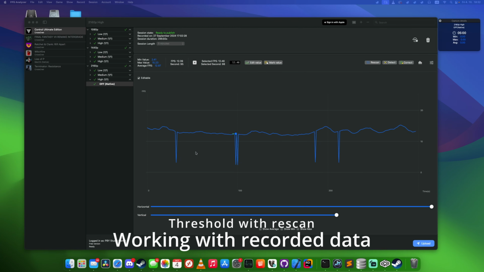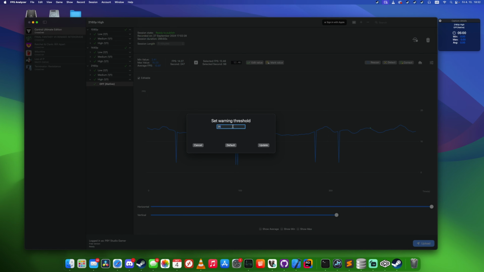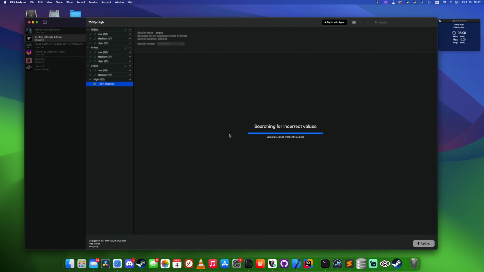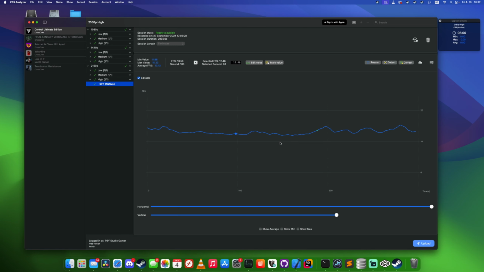You can also apply the threshold directly for the Rescan operation. Just lower the threshold number and click Rescan. Bear in mind that lowering the threshold can increase processing time. In this example, with a 3-minute session, it's manageable. Once the Rescan is finished, we have a clean graph and the session is ready for publishing.